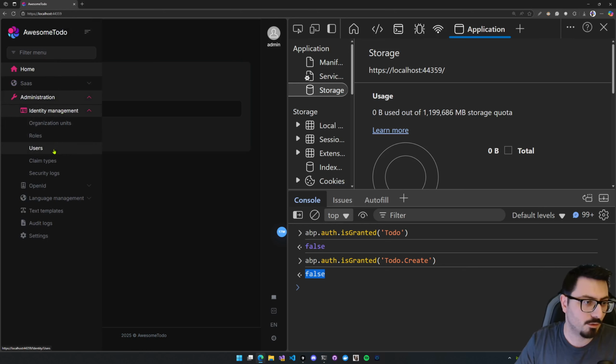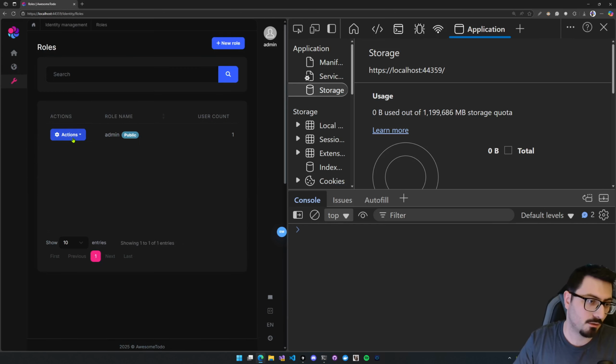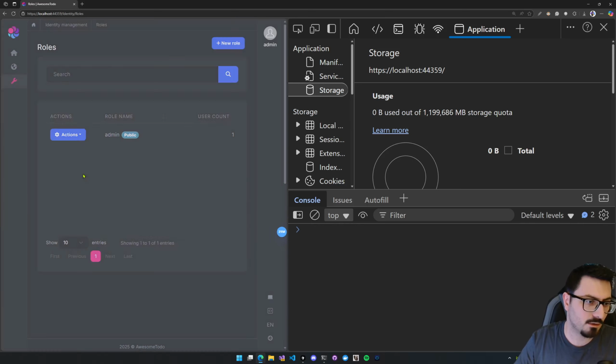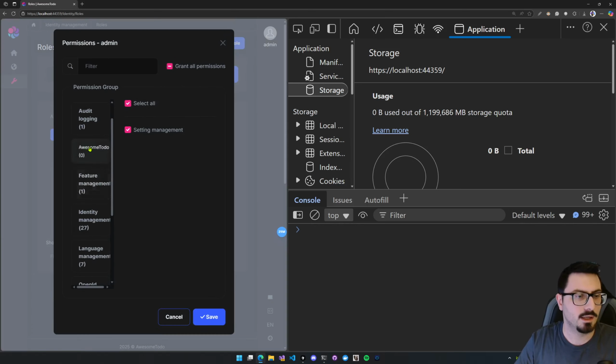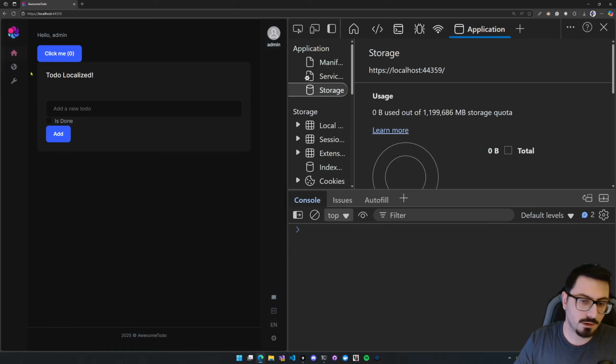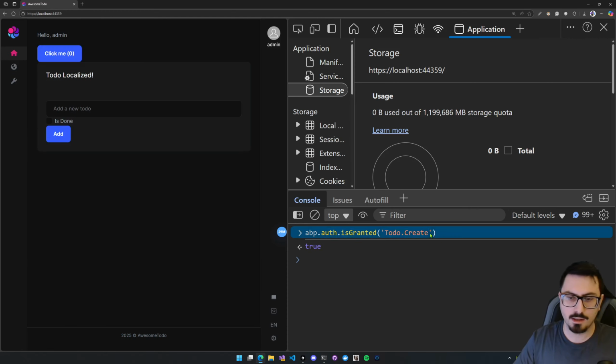Let's add permission to me, not me, my role. I will go to my admin role, permissions, and this is my application name, and I will add ToDo and ToDo.Create permission to me. I will go back to my index page and I will call this one. And you can see it is true. So I can add a new to-do right now.